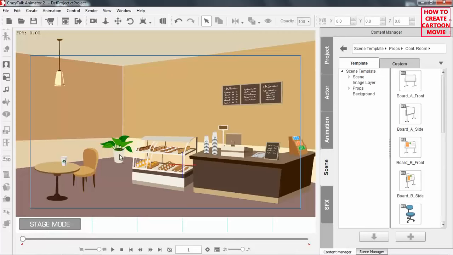However, if I have something selected like this plant right here, and I scroll my mouse wheel, you'll see that it will move back and forth on the Z-axis, which you can see indicated in the XYZ values up here. I can move that behind my wall or wherever I'd like.